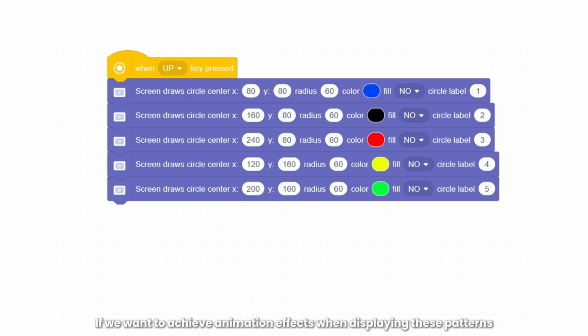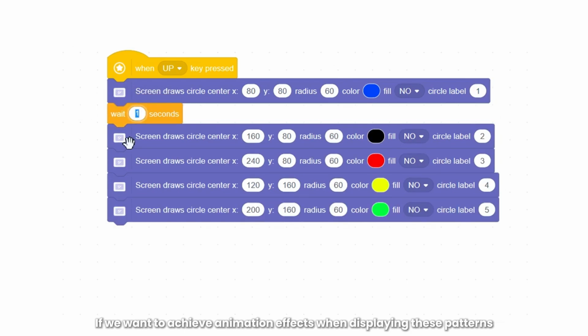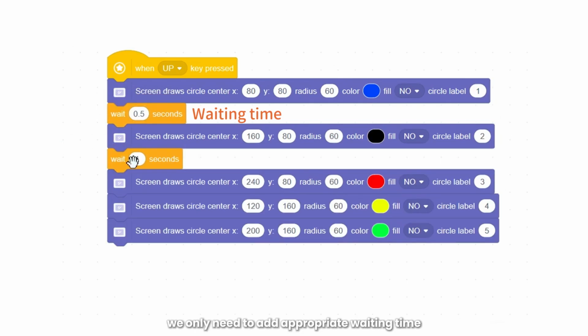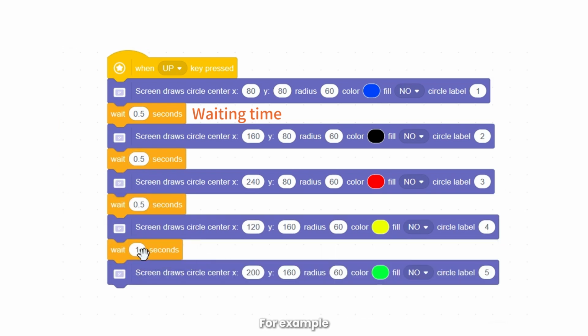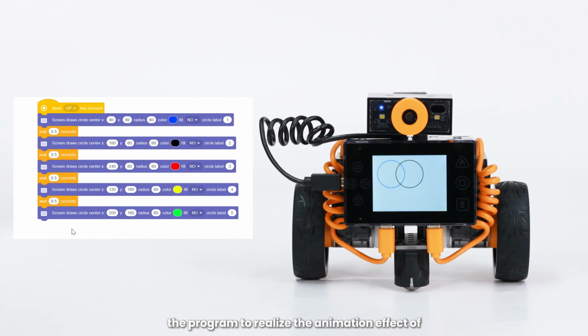If we want to achieve animation effects when displaying these patterns, we only need to add appropriate waiting time between each geometric figure. For example, the program to realize the animation effect of the Olympic rings is as shown below.